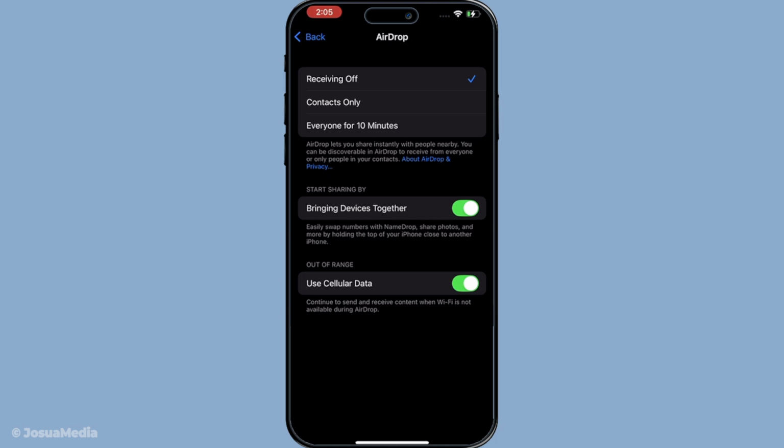At the top, you'll see a few different options. To make sharing easier for the next little while, I'm going to choose Everyone for 10 minutes. This allows anyone nearby to send you files through AirDrop without needing to adjust the setting again immediately. You'll notice it only lasts for 10 minutes, so it's temporary and keeps your phone secure.